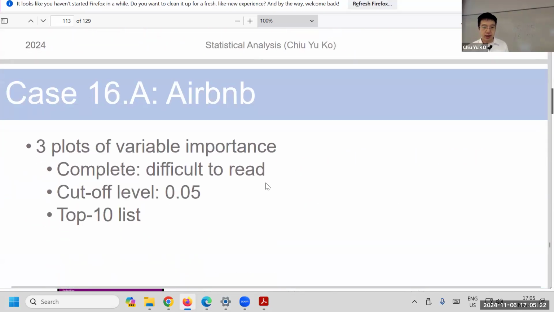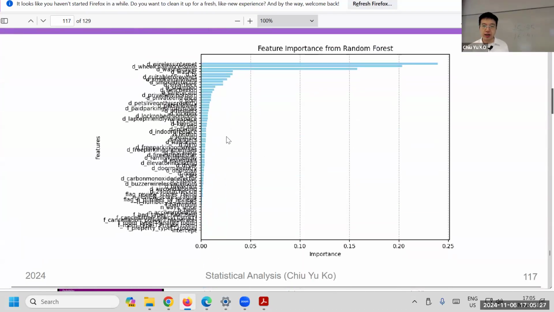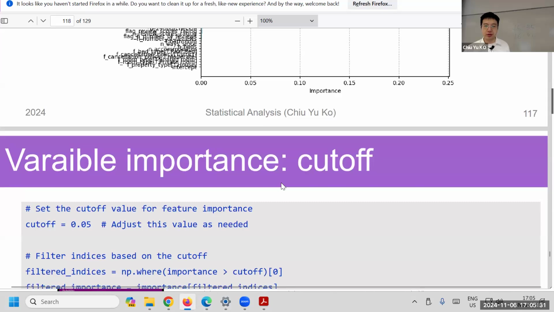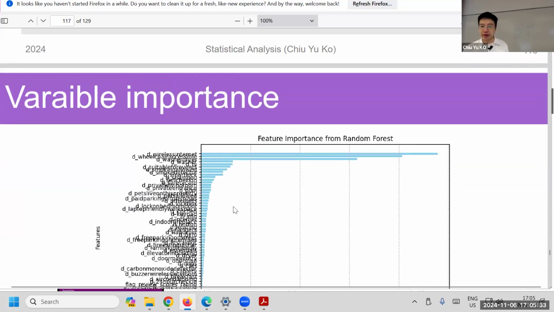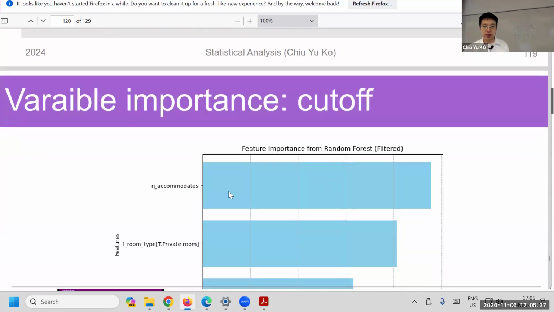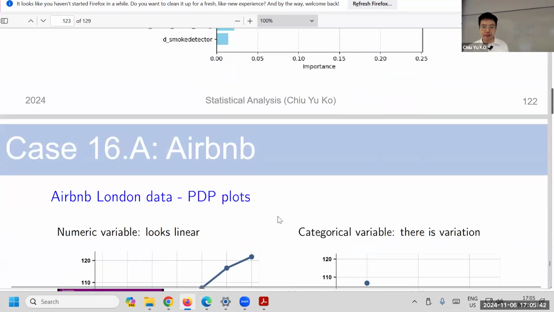And so these are all the variable importance plots, which show what is important. If you plot everything there, it would be very complicated. So here I just did a cutoff to make the plot a little easier, and put the top 10.